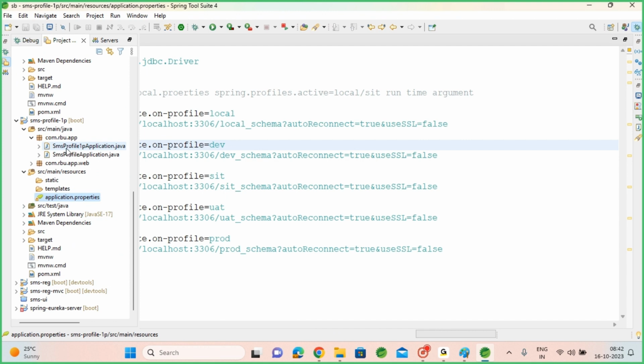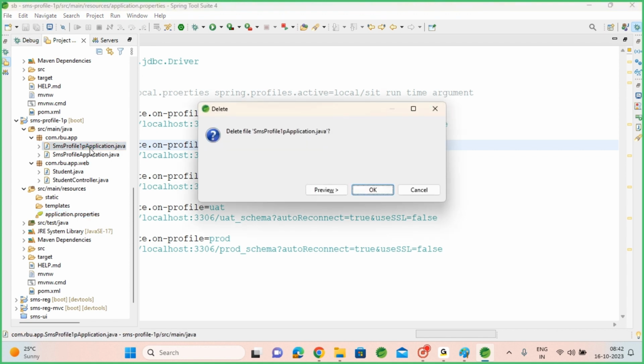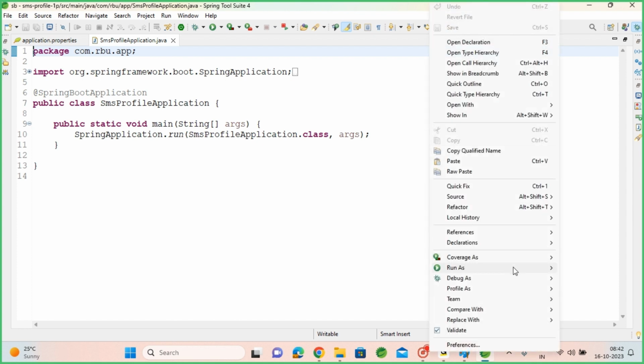Now run it again. Give your profile. Spring application. Run as. Run configuration.